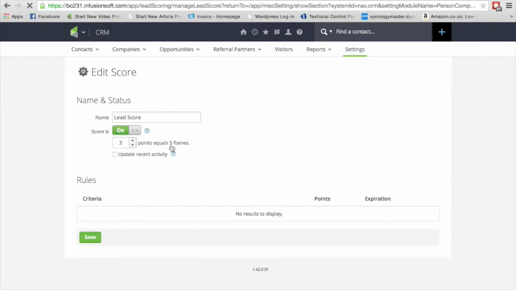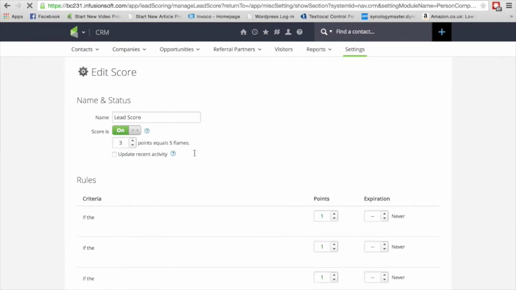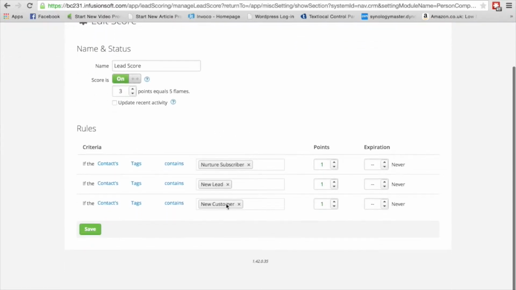Now 3 points equals 5 flames is a bit low, I would say, because it means as soon as you get these tags, new lead, new customer, you're done. So we won't do that. So let's go and change that to 50 points equals 5 flames.